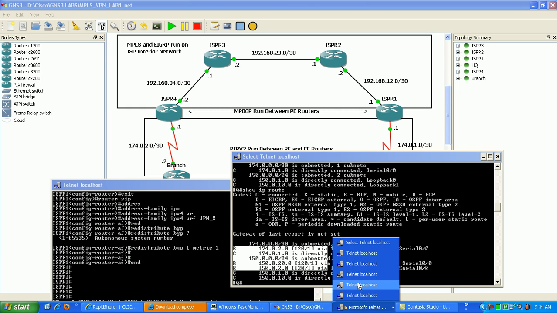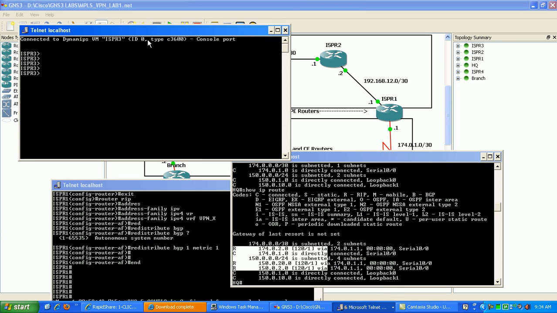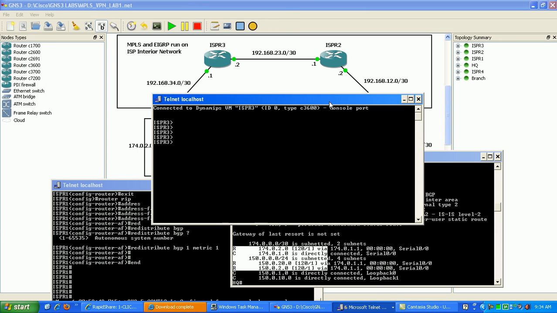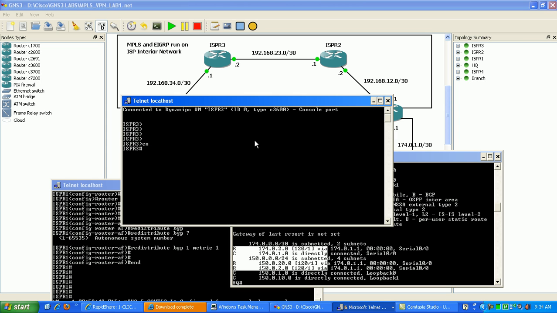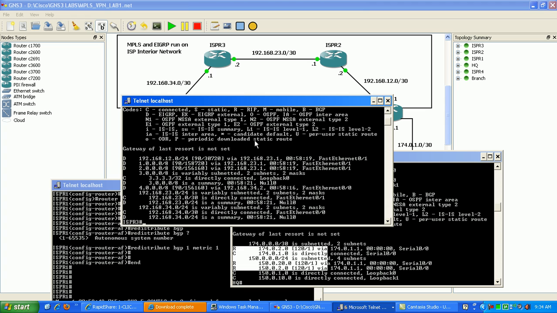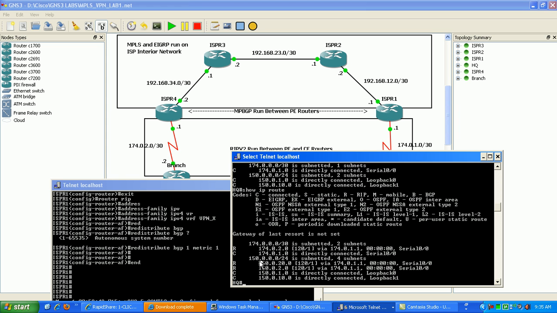But if we were to go on to, let's say, ISP router 3, which is a P router in the MPLS VPN cloud, and if we just do a show IP route, you can see that it has no idea about the 150 networks. That's because at the time that the traffic gets to ISP router 3, it's basically just switching based on the labels for these routes that it's receiving, and it basically doesn't see any of these routes.